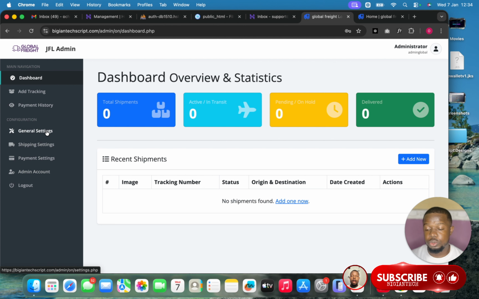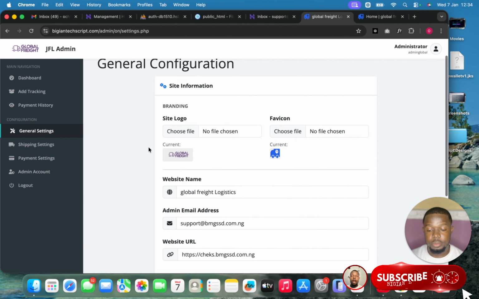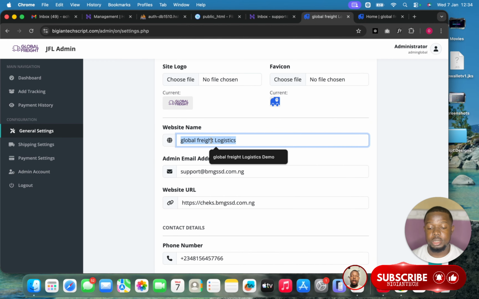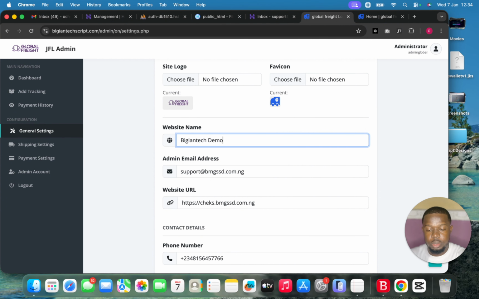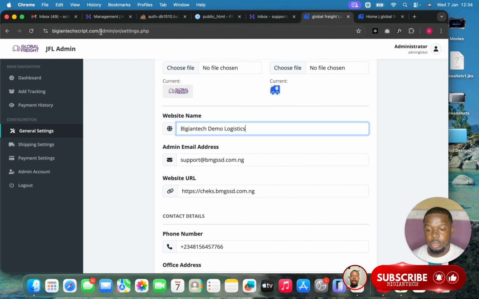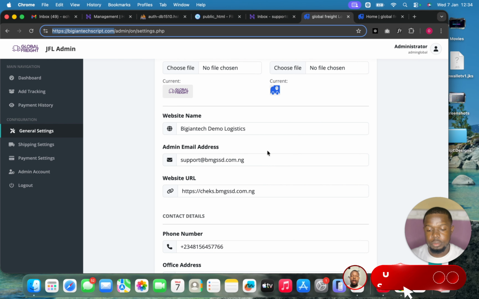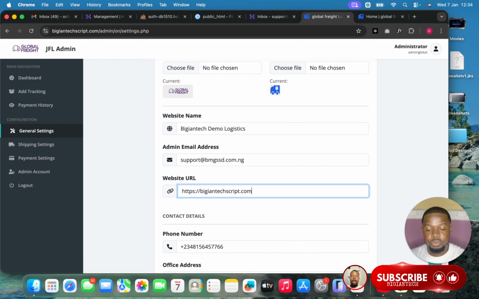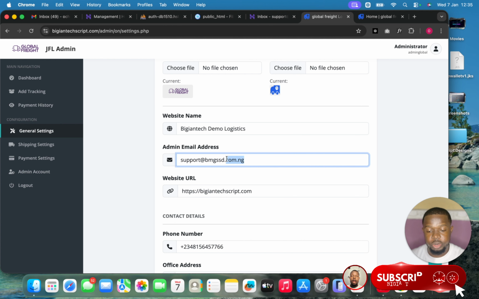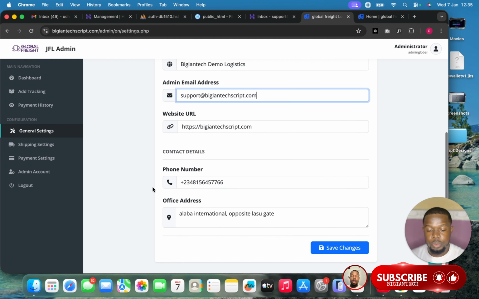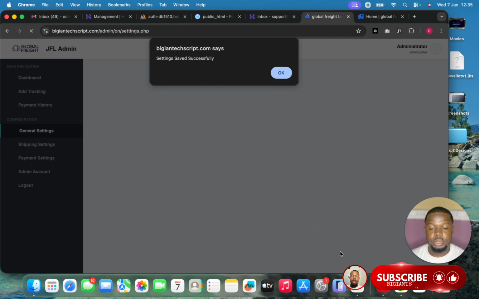Now the next section here is go to general settings. This is where you change your website's name. I'm just putting Big Giant Tech demo. Okay, then you copy your website URL, remove the slash behind it. Good. So here will be your company email you created. Put your company email here, then your phone number and click save changes.